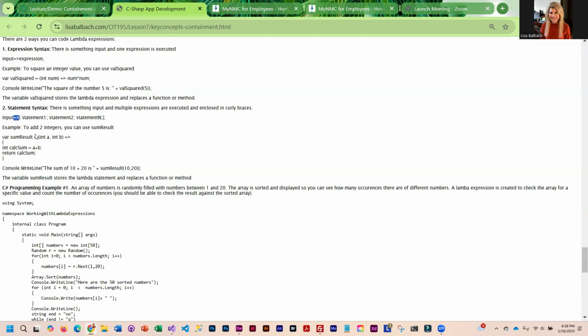So here, I've got a variable that's going to store the result called sum result. And I've got that equal to, and here is my full lambda. So I've got two different integers. That's my input. And then you can see I've got something called calc sum, where I am storing the two numbers added together. And then I explicitly am returning it just so I can show you what statement syntax looks like. And then to use this, it's simply the variable name. And then in parentheses, you do have to pass that input data. So here is where it's being used.